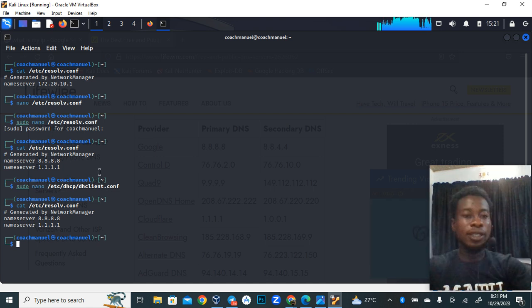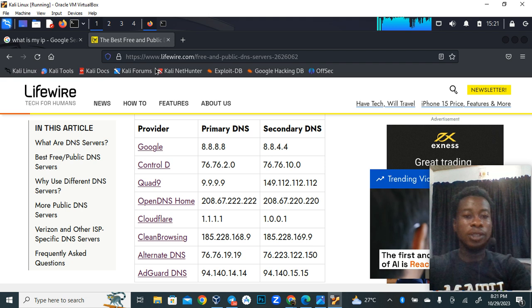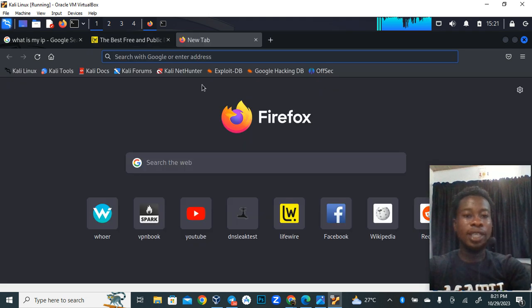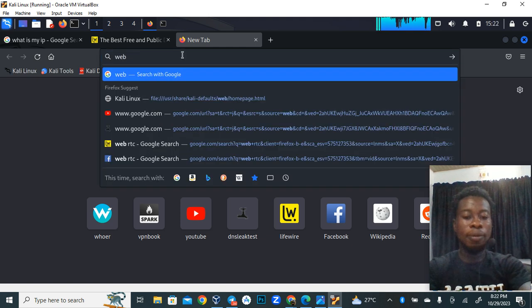So the next is to set up our VPN. And to set up VPN, we need to first go to our browser. And in the browser, we are going to first disable the WebRTC. So what is the WebRTC?